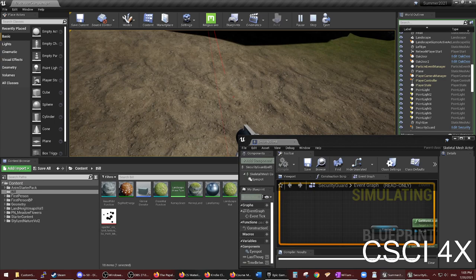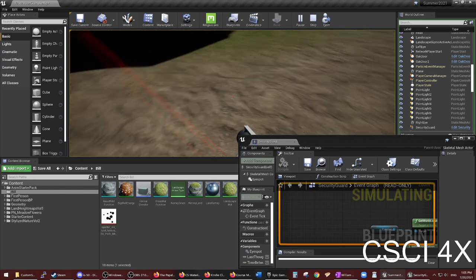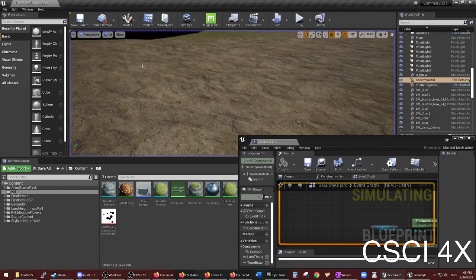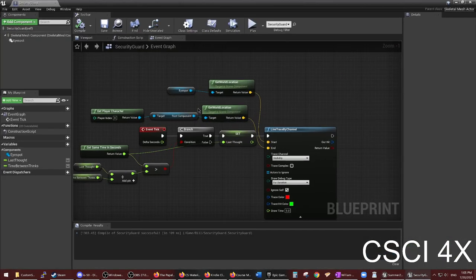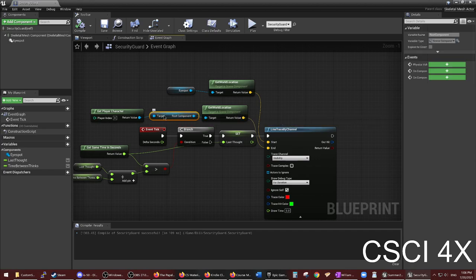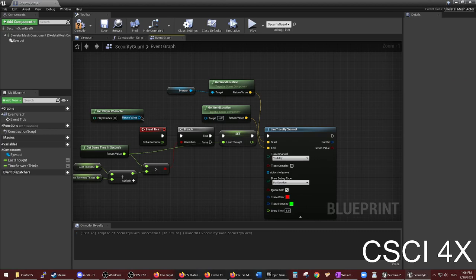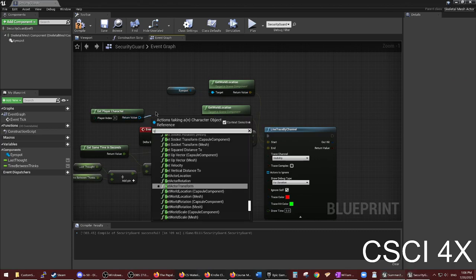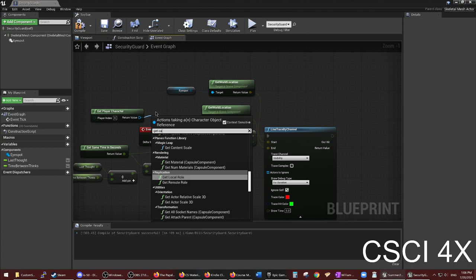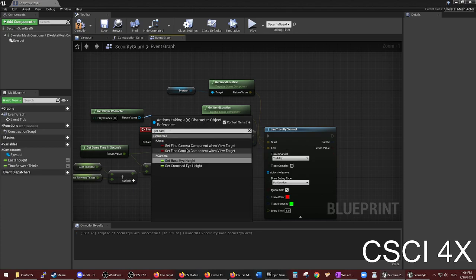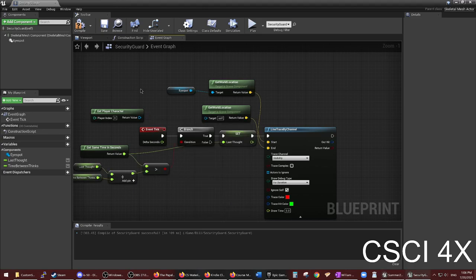And I don't know if it's quite hitting me, because I don't really have a body. So we might have to make some allowances for that. Target root component. Player character. We might have to do a little bit of magic.